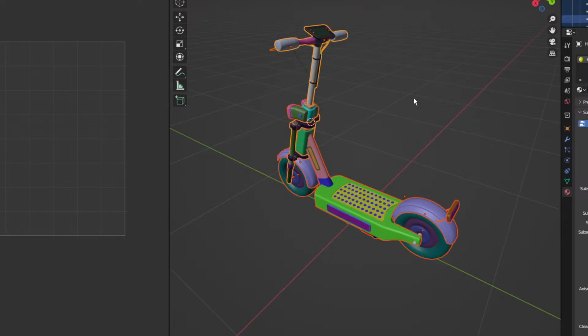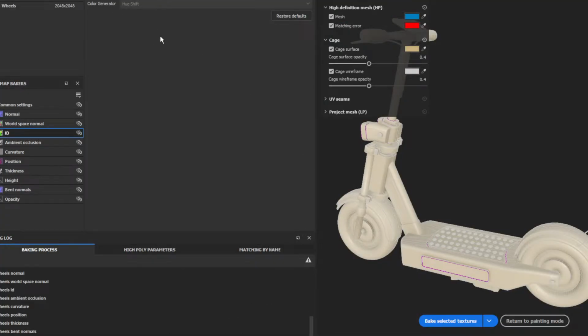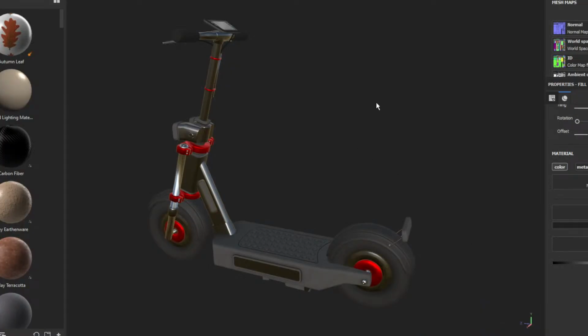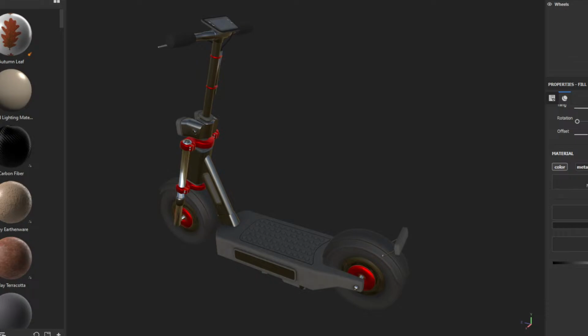And ID maps are perfect because they can be created by embedding, as I showed here, the vertex color, and by using the ID map I will be able to make the mask pretty much immediately.